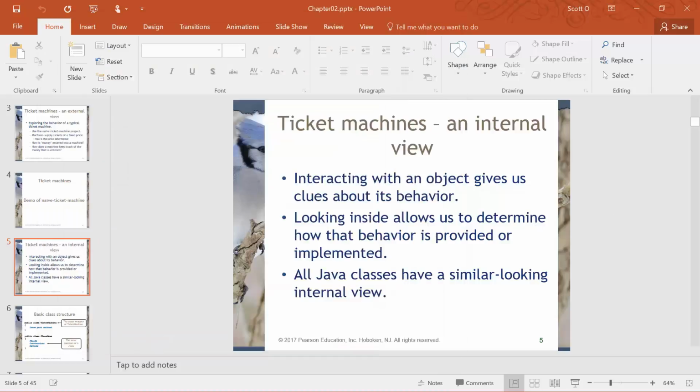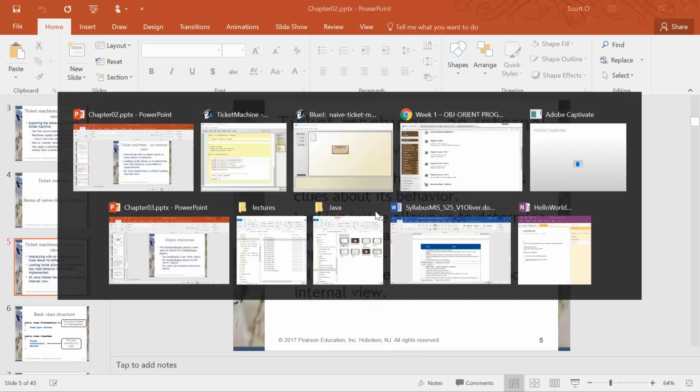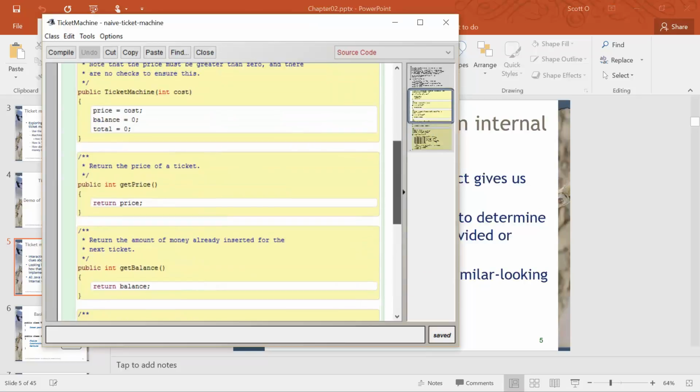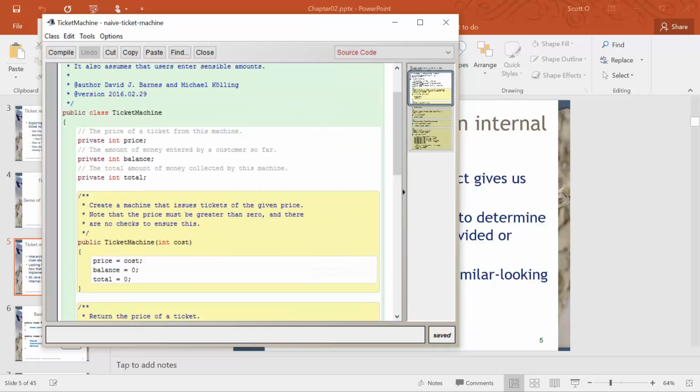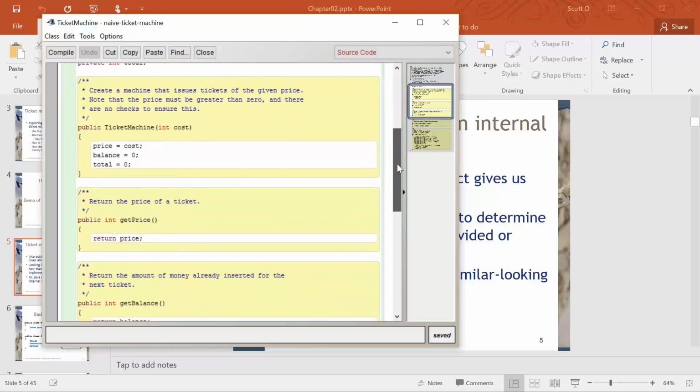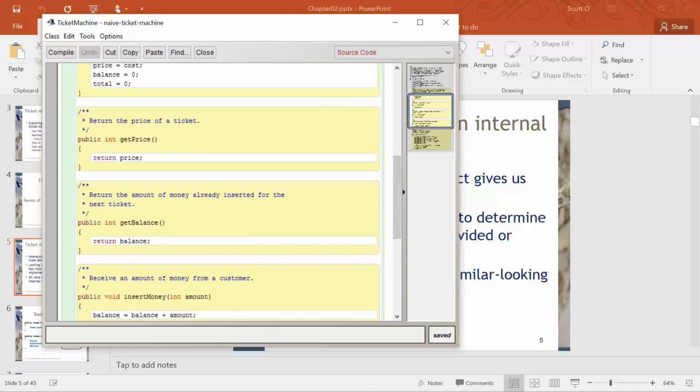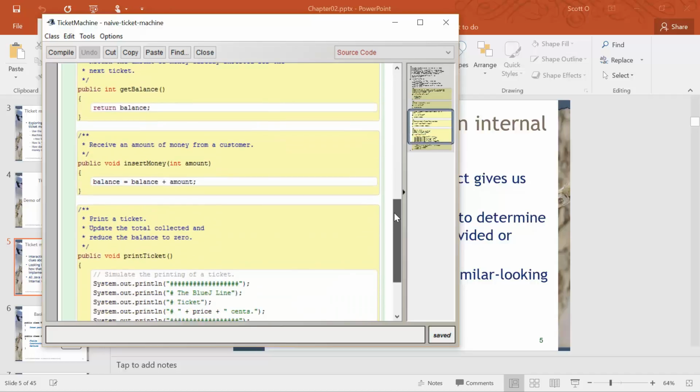Coming back here, interacting with objects gives us a clue about its behavior. What types of things were in that interaction just now? You have getters and setters that actually allow you to do that. Looking inside allows us to determine how the behavior is implemented. And that's where we just went through the source code. All Java classes have a similar looking internal view. They all have a definition. Most of them have variables. Many of them have constructors, not all of them. They have getters and setters for doing things, which is interesting.